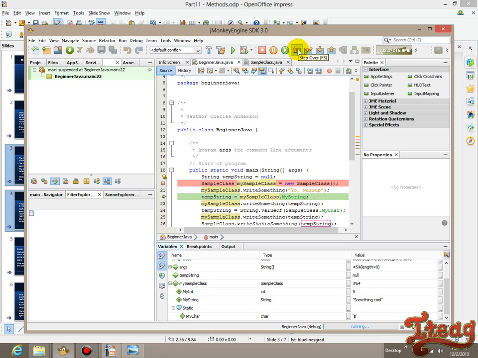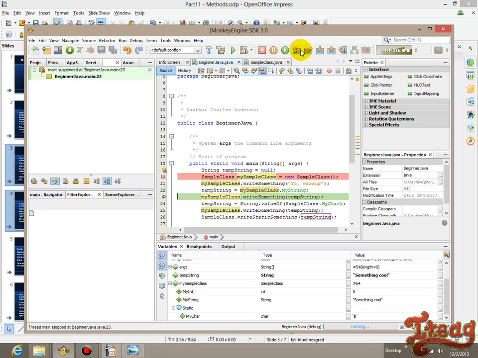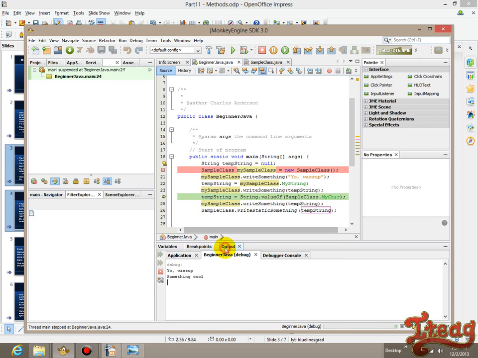All right, but let's see. Step over, step into, step out. I'm going to try step over again. Let's go to the next string. Yeah, that works. So now temp string right here is set to something cool because we pulled it from my string. And then we're going to write it. Okay. So something cool is just written.